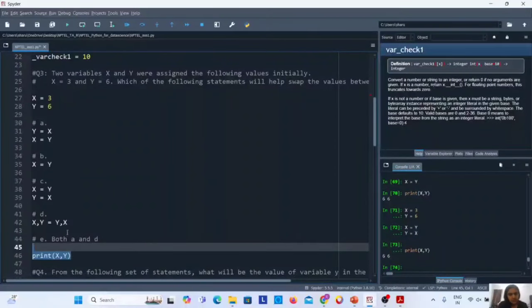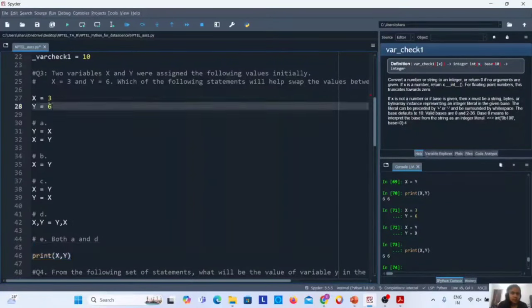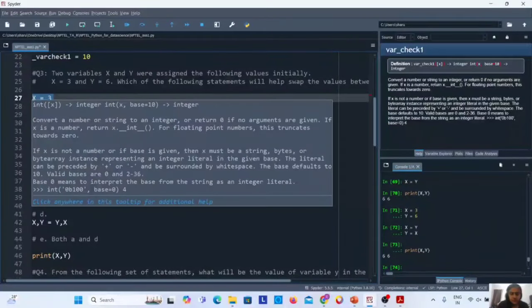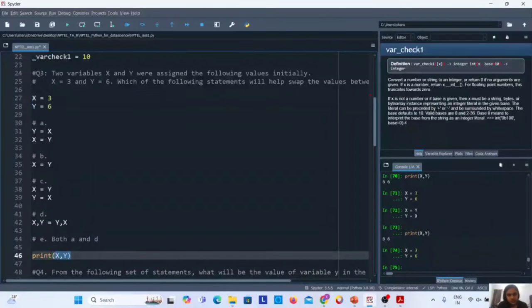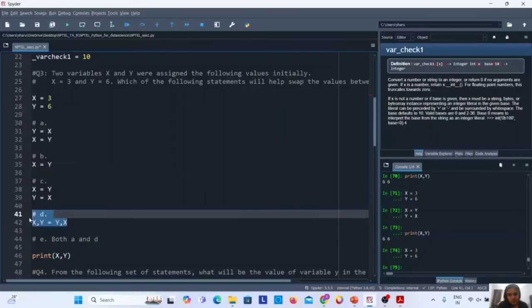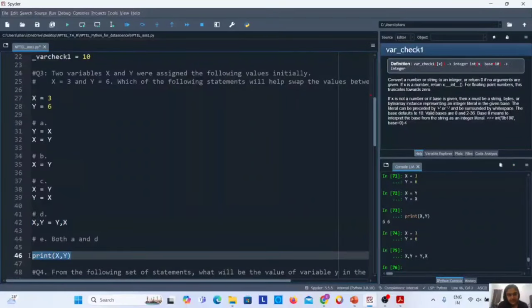Now the correct option is x, y equal to y, x. We'll run that right now. You can use the function key F9 for running a particular selection. If I run this statement and print, I get the swapped values. So that is option D, which most of you have given. I think it's okay with everyone.